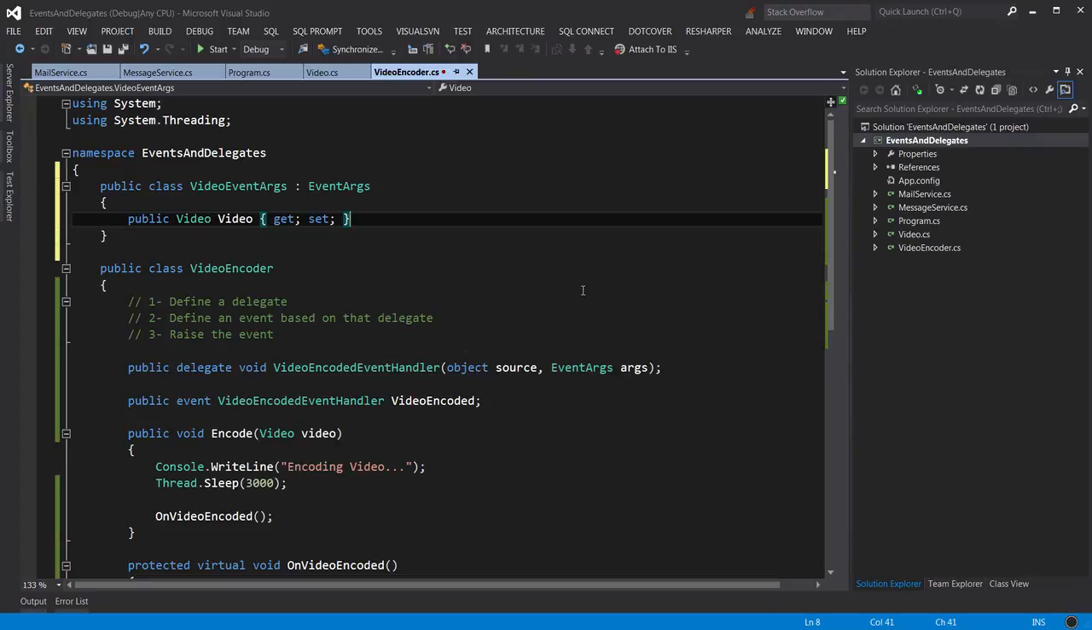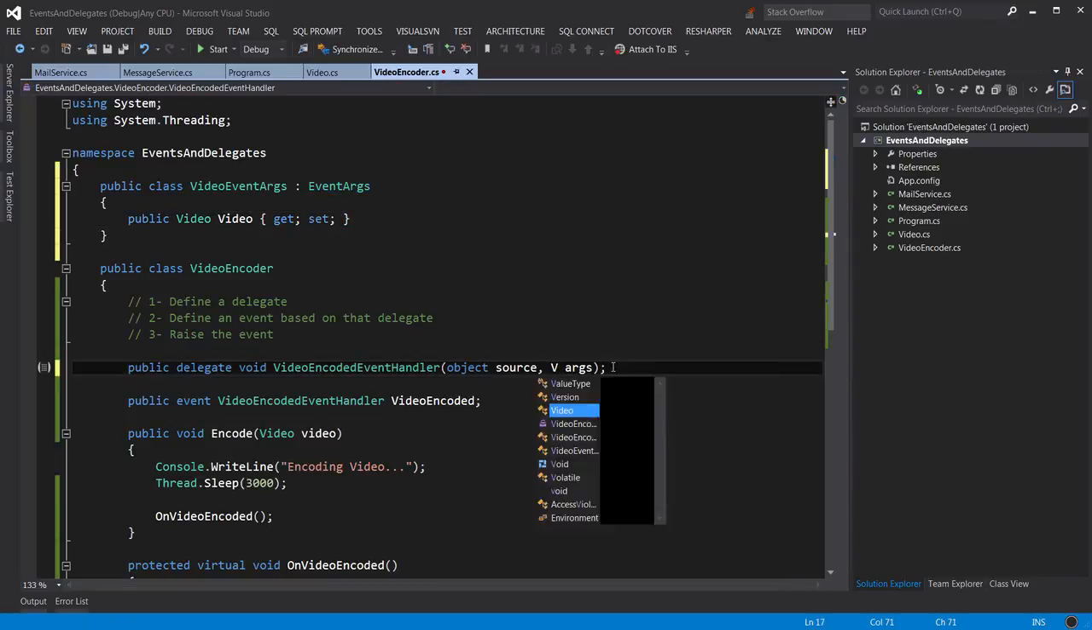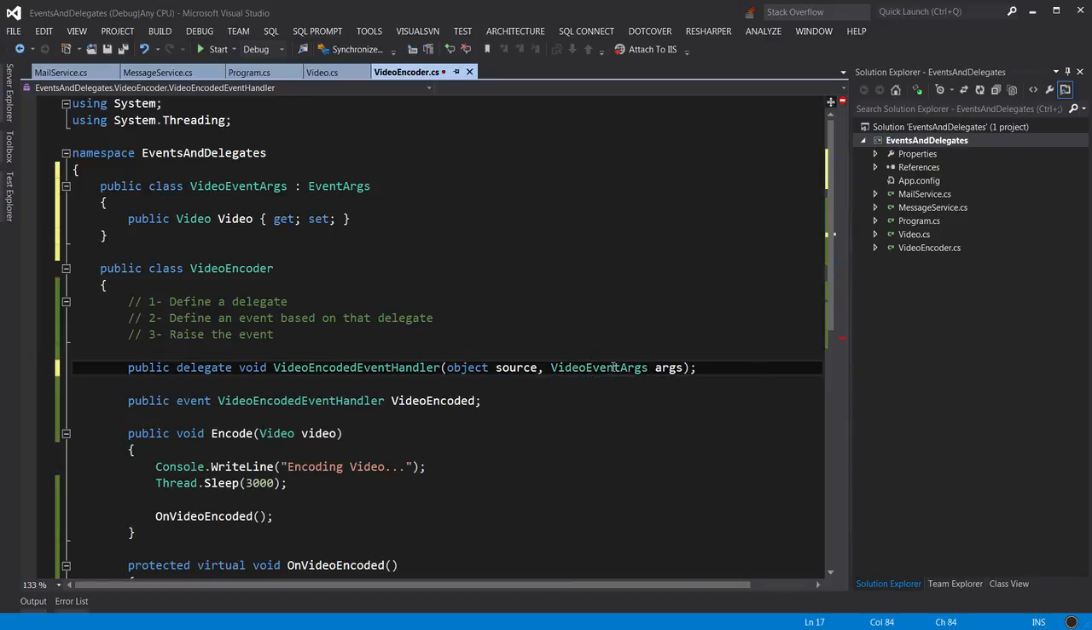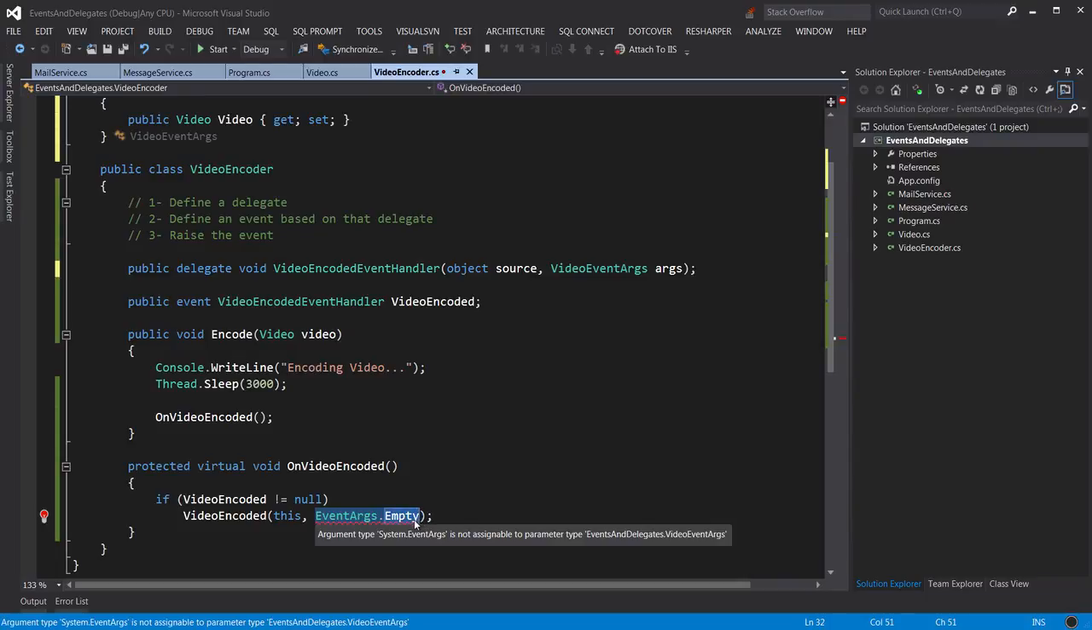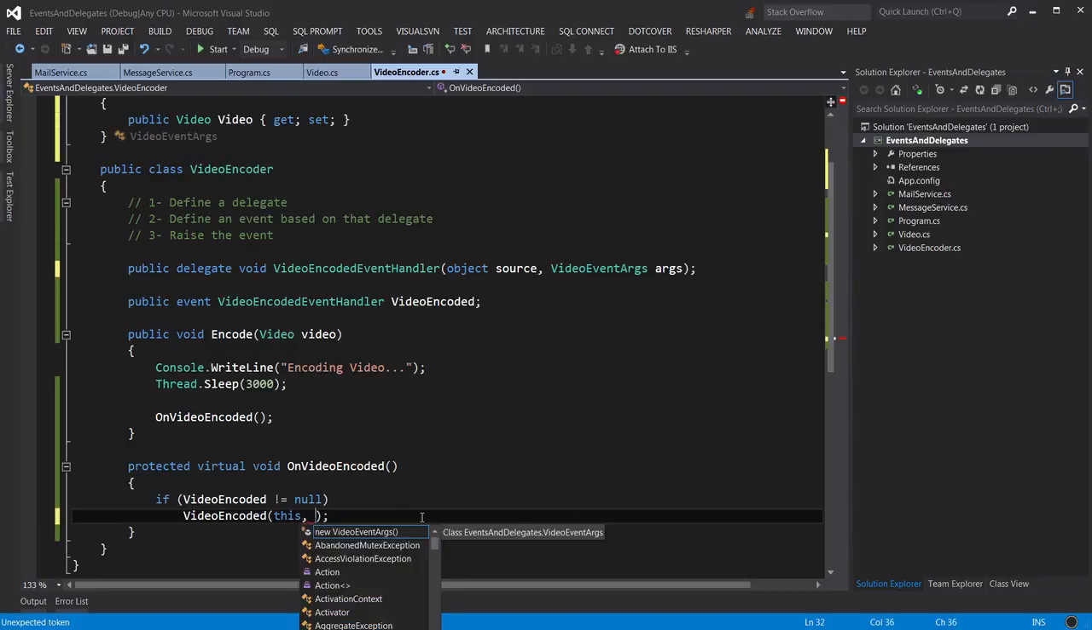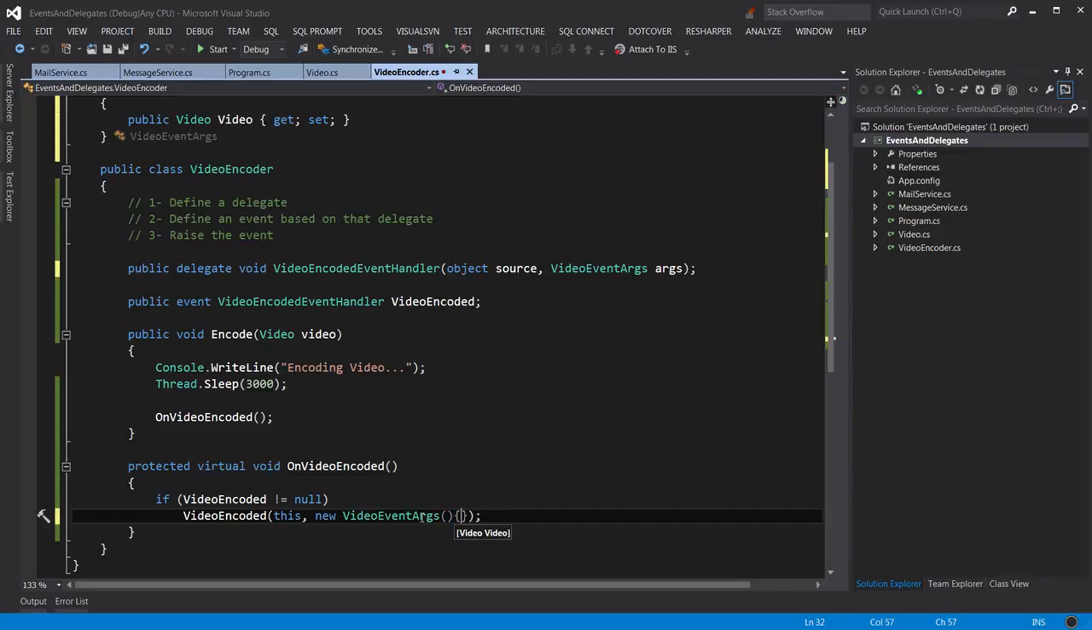That's it. So now we can change our delegate here. Instead of sending event args, we send video event args. Which means here, see, we got an error, because when we're publishing an event, we're sending event args.empty, whereas our delegate now expects a video event args object. So I'm going to go ahead and modify this. We need to instantiate a video event args. And we also need to send the video.